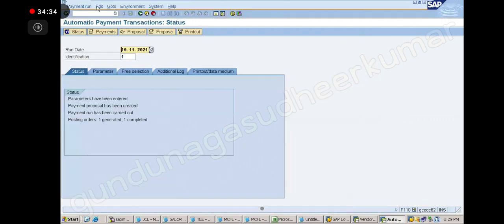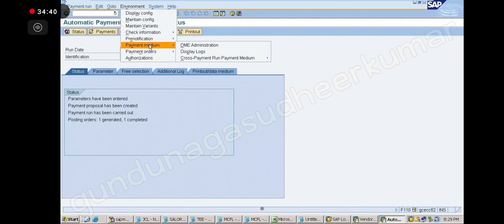Now I will go to environment. Here we have the payment medium. We have the DMA administration. Okay, note it down, everybody. Now shall I print the check here? I don't print the check, na? So I'm stopping here. I'm not printing the check, right? Okay, note down: payment medium, DMA administration.